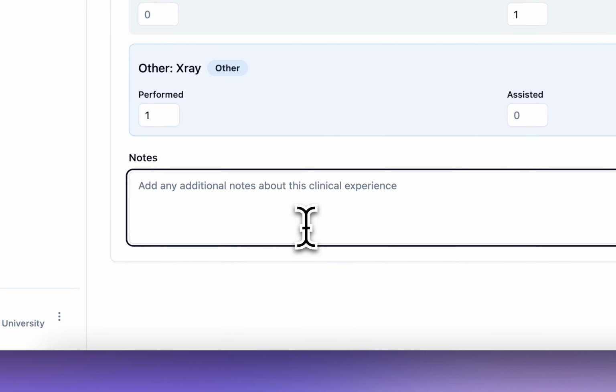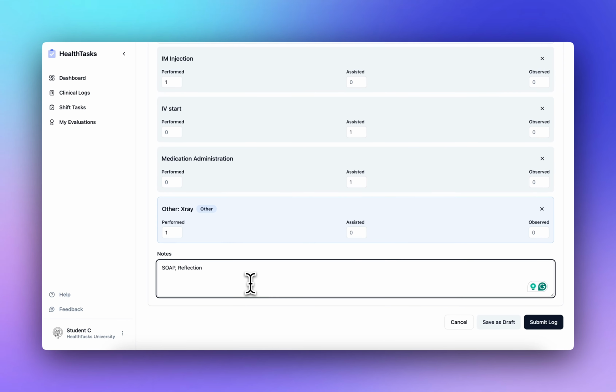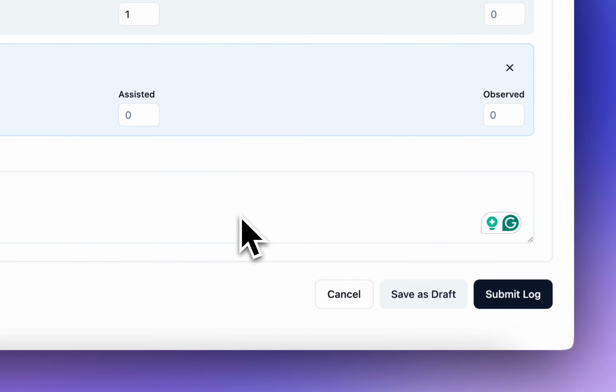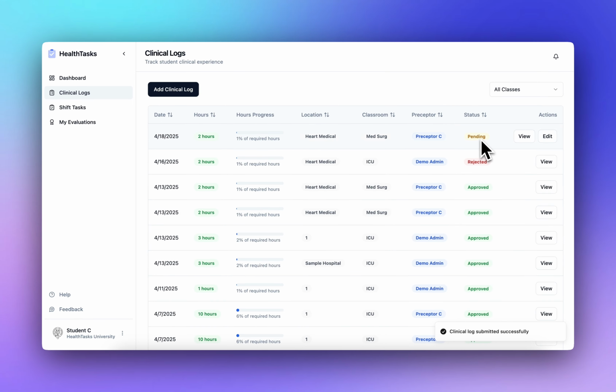In the notes box, they can type any kind of SOAP notes, anything else that is required for your clinical notes to be considered complete. At this point, they can submit the log, and it will be sent off to their preceptor for approval. And you can see now it is considered pending.